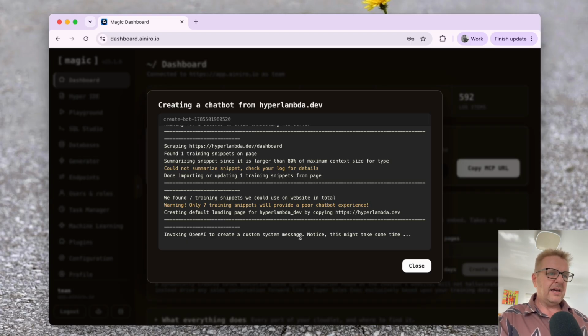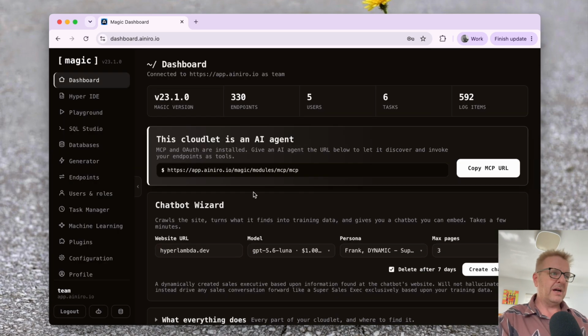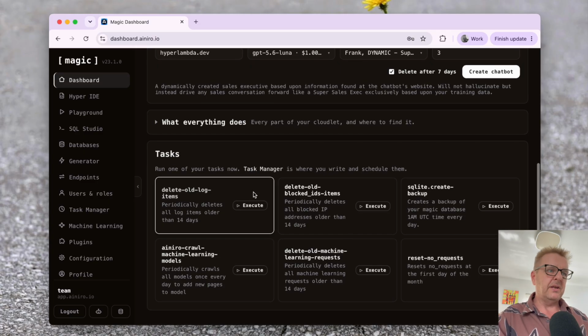So hooray, it had to invoke OpenAI to summarize one of my pages, and that unfortunately takes a little bit of time. You know what, I'm not even going to demonstrate the rest of this. I'm just going to close this. It's going to finish in the background anyway, so that I can get around in this video.